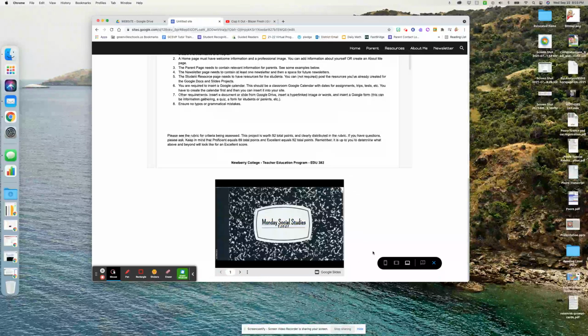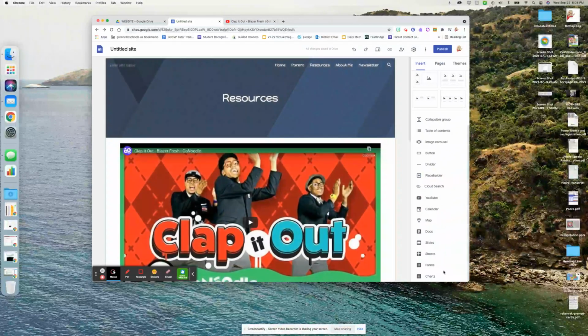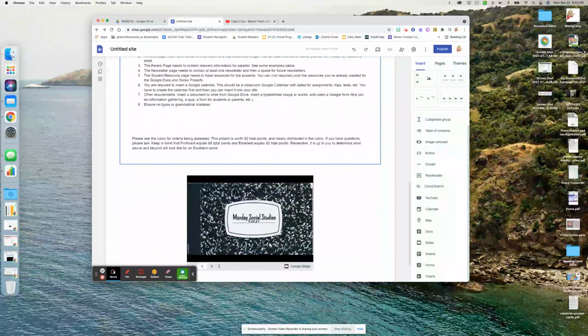Very cool. That's what I love about Google Slides. It's so dynamic. Everything is right here. And when you're done previewing, you just click the X and you're back to the website page. Okay.